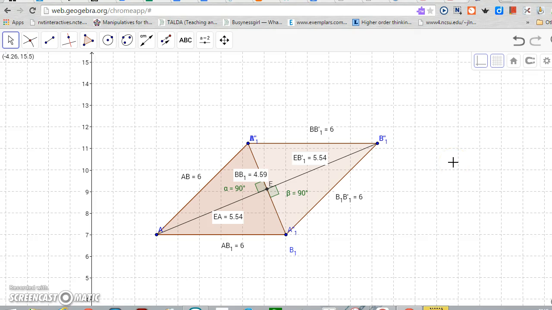We'll go ahead and measure the height. The height is 5.54. The base is 4.59. Let's clean that up a bit. So now we have two congruent triangles within a parallelogram. The two triangles both have a base measurement of 4.59 centimeters and a height measurement of 5.54.